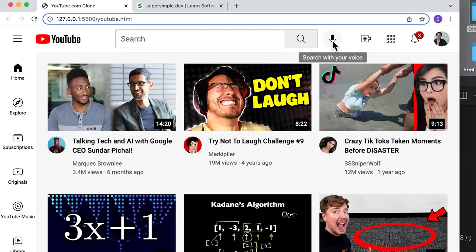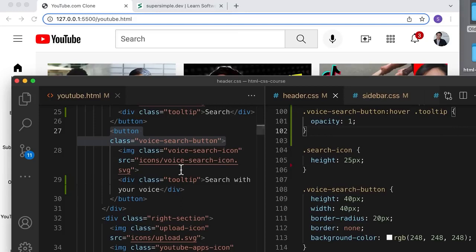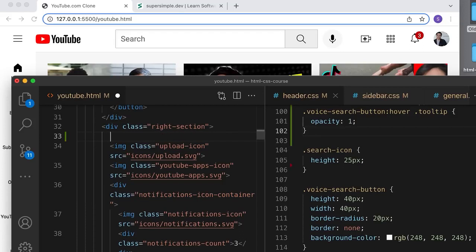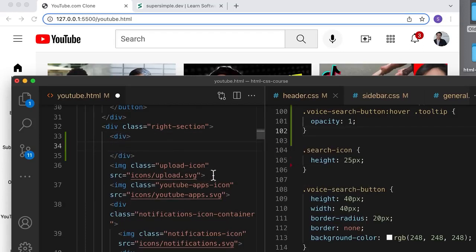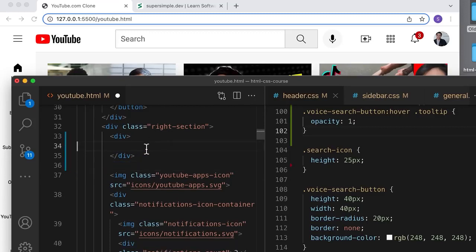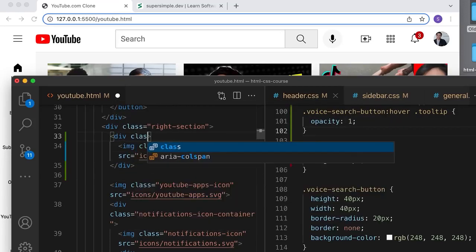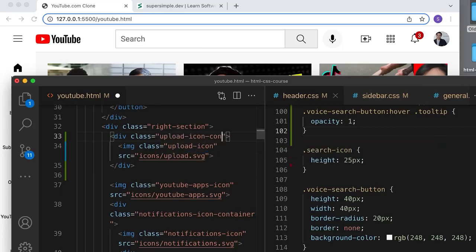tooltip. The tooltips for these icons are the same thing, except if we scroll down, we currently just have an image. We're going to need a container like this that's going to act as our position relative container. So let's create a div that's going to contain our upload icon. Let's cut this and then paste it in here. Let's give a class of upload-icon-container.